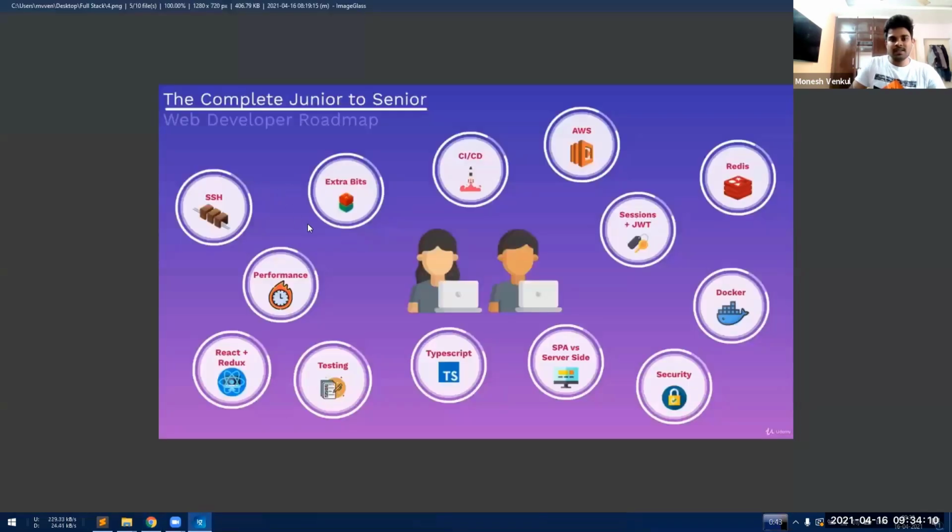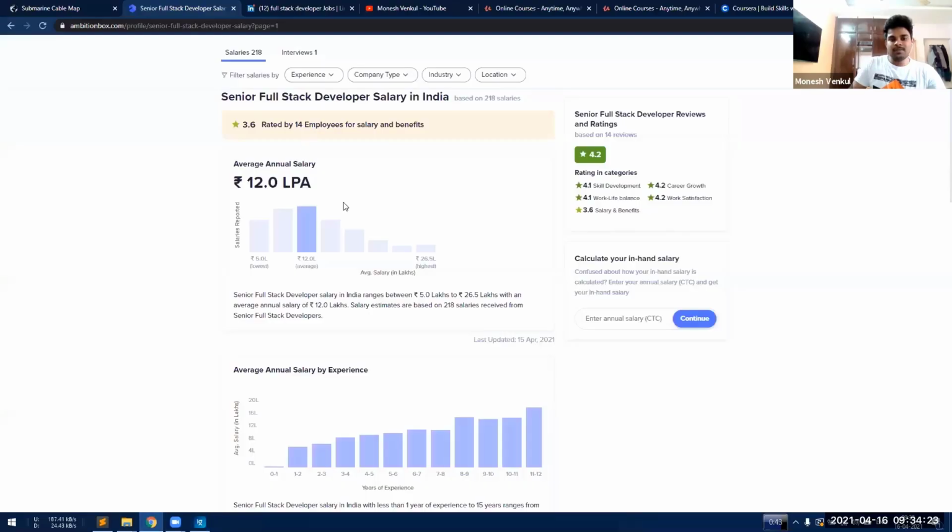And you can become a senior full stack developer by learning these things: SSH, performance testing, security, Docker, Redis, Session Plus, JDBC. You have to learn all these things to become a senior full stack developer. And the average pay is 12 LPA. It can range from 12 LPA to nearly 26.5 LPA. In India, I'm talking about India.